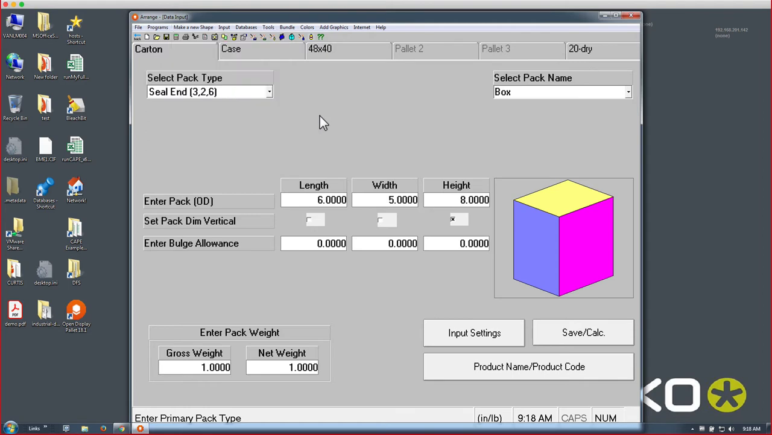Okay, so this is a standard folding carton, RSC, top tuck, where we enter our primary dimension. So this is a small rectangular box. Think of a perfume or toothpaste container, 6 inch by 5 inch by 8 inch.